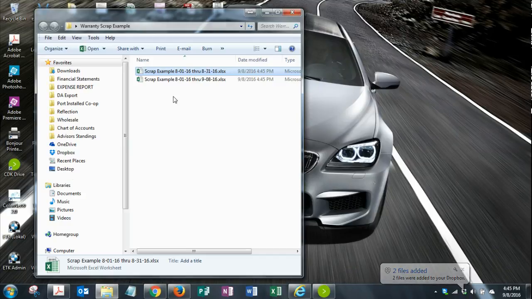If you go here, I got my second one. This one only goes to 8/31, 8/19/08, and then you would kind of just keep adding it on to where the latest one would have the most information. It would be the biggest file.